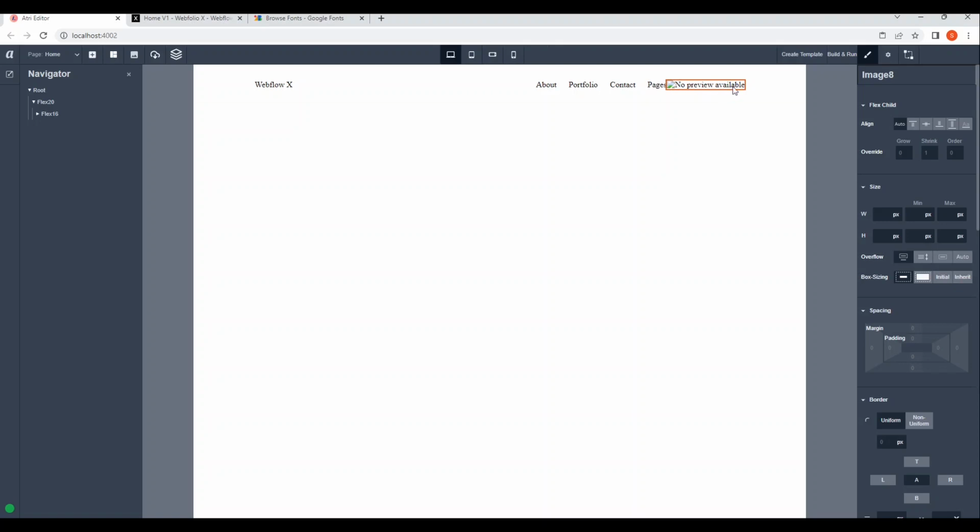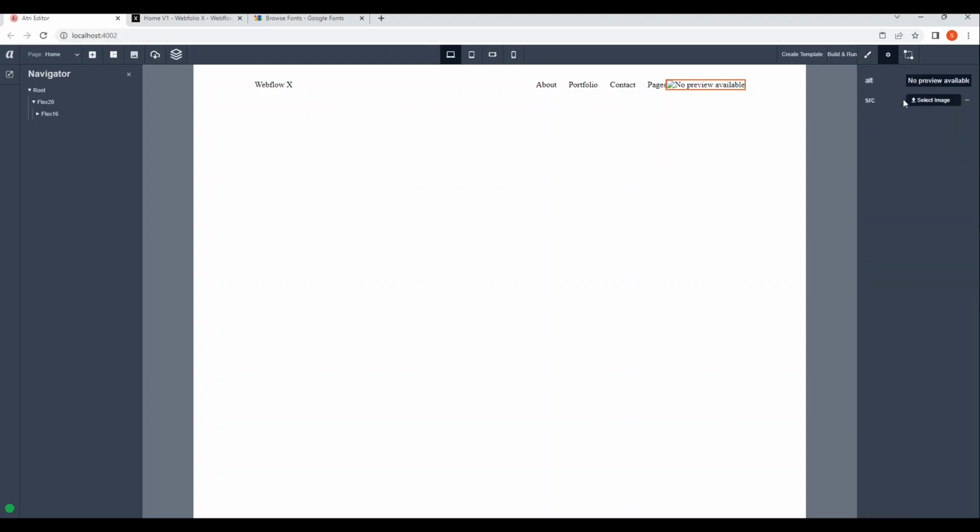Now the space between pages and this image, just actually before that, let's go ahead and put an image over there. So we'll go to this custom section and select image. I'll have to upload a new image, so I'll just upload a new image.